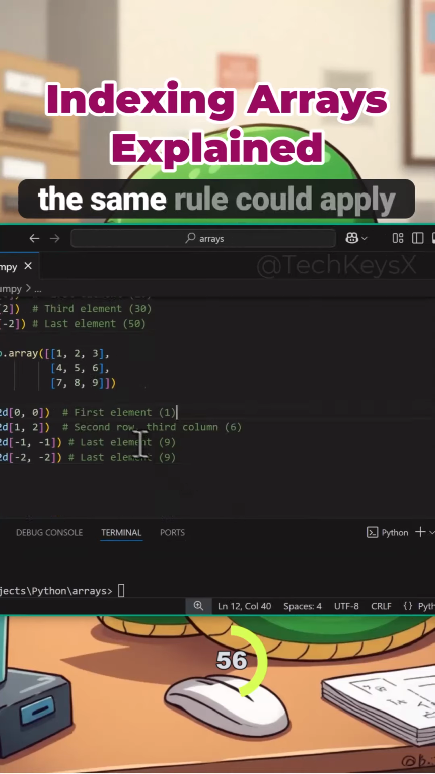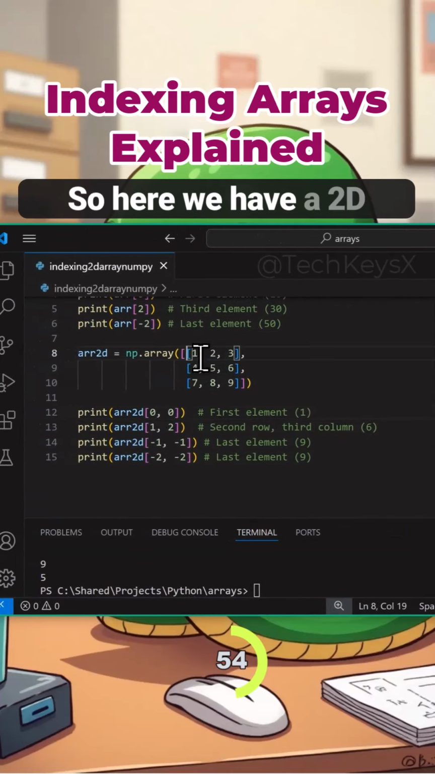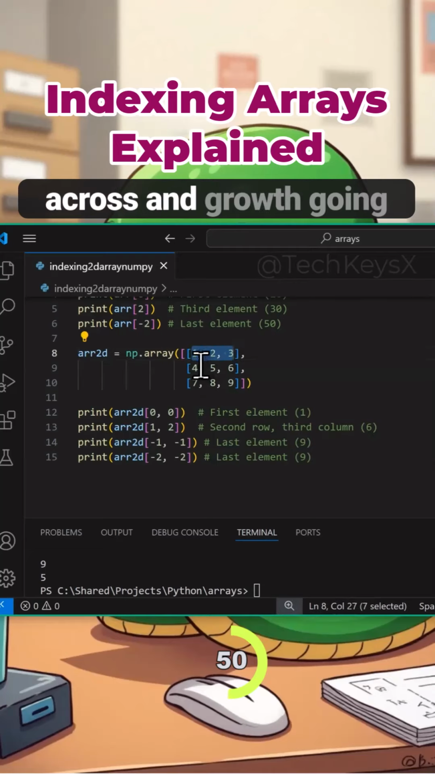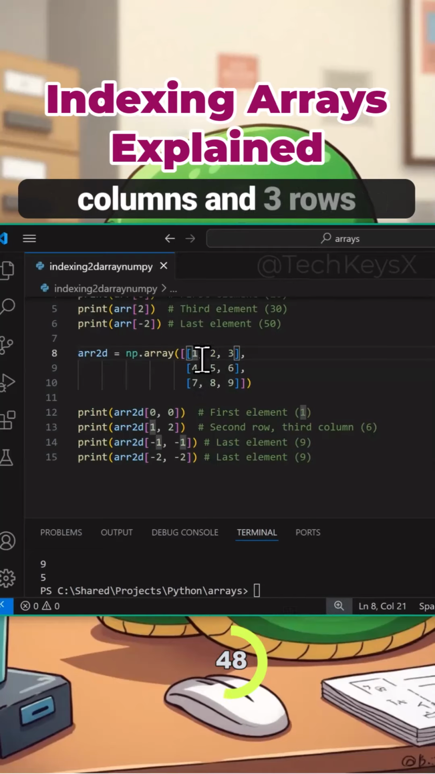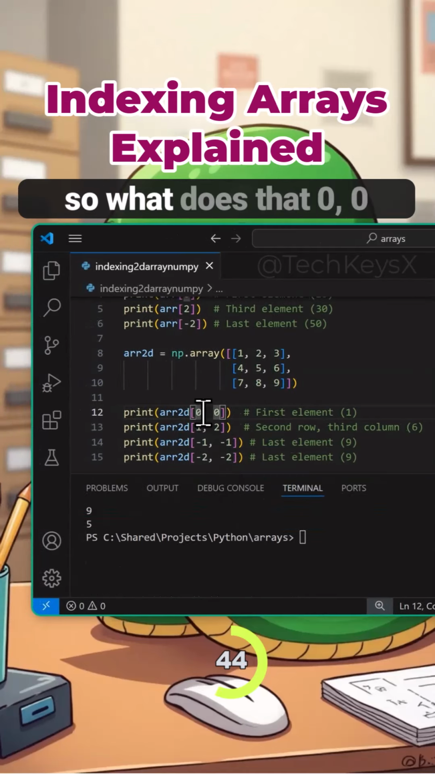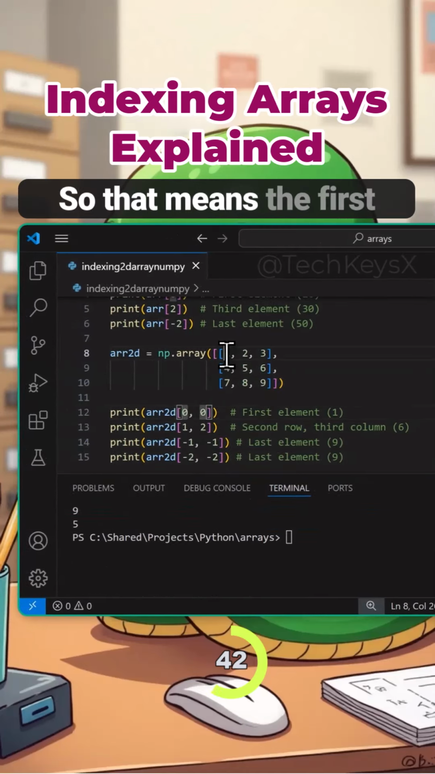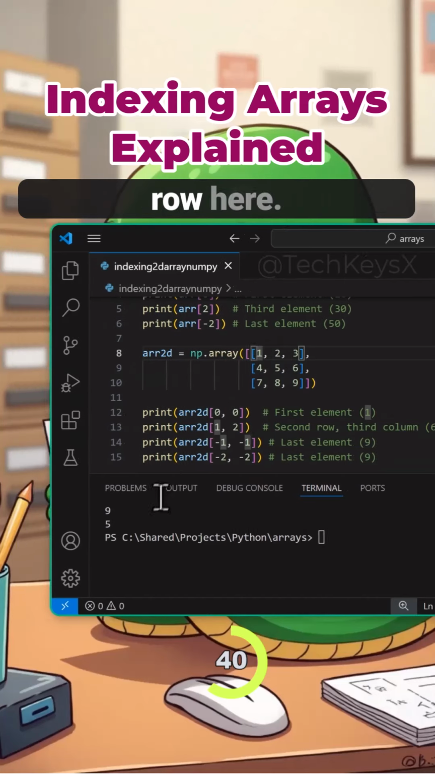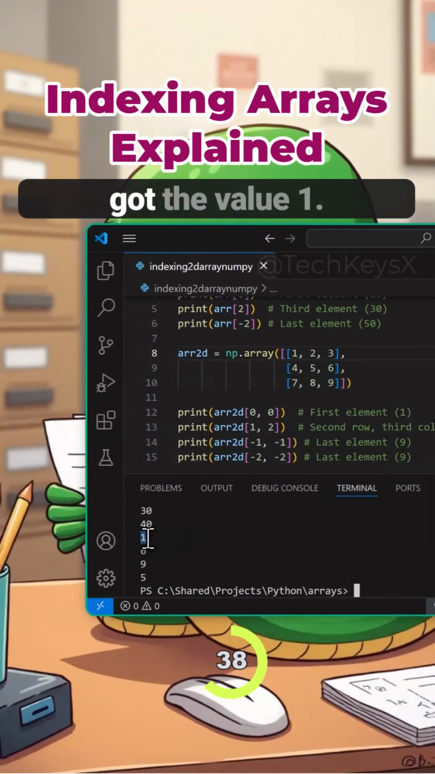And as you can see here, the same rule applies for 2D arrays. So here we have a 2D array. The reason it's called a 2D array is because you've got columns going across and rows going down. So here we have 3 columns and 3 rows going down. Here you can access the elements using 0, 0. So what does that 0, 0 mean? That means the first row and the first column. So here, if we look at that, we've got the value 1.